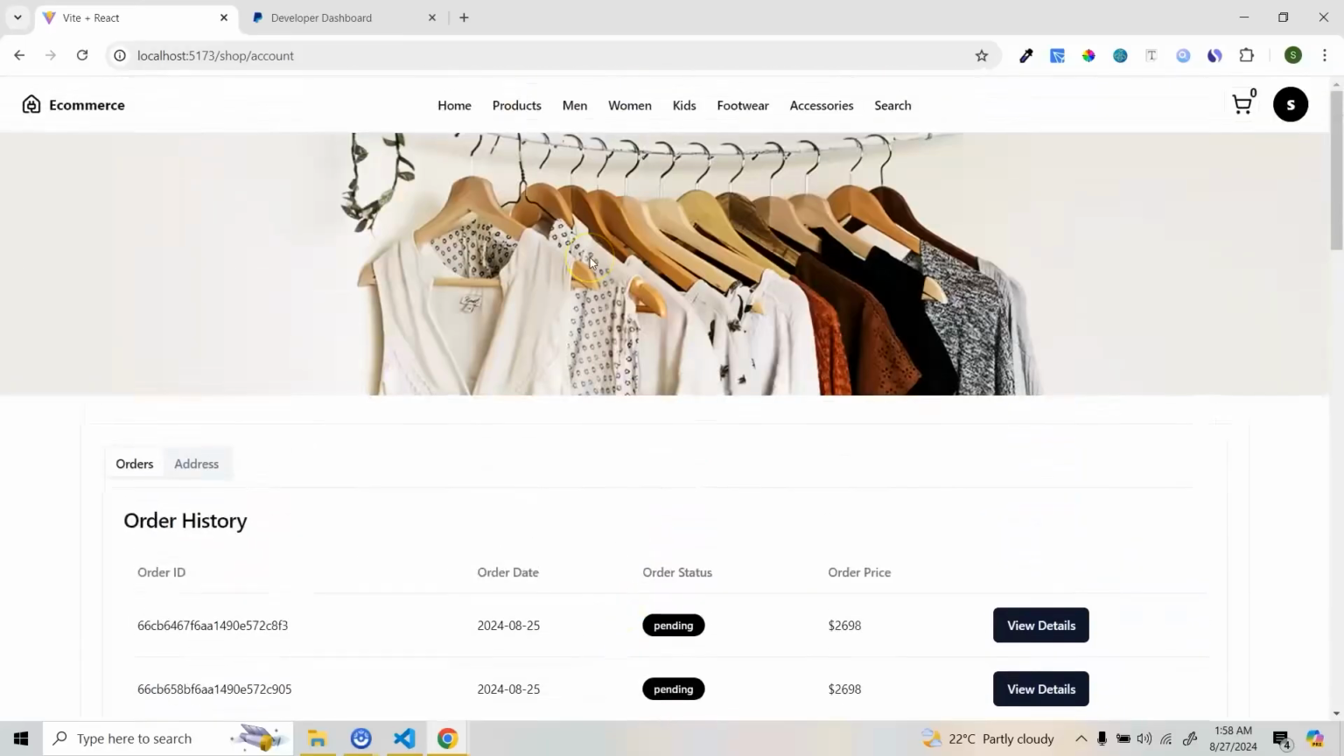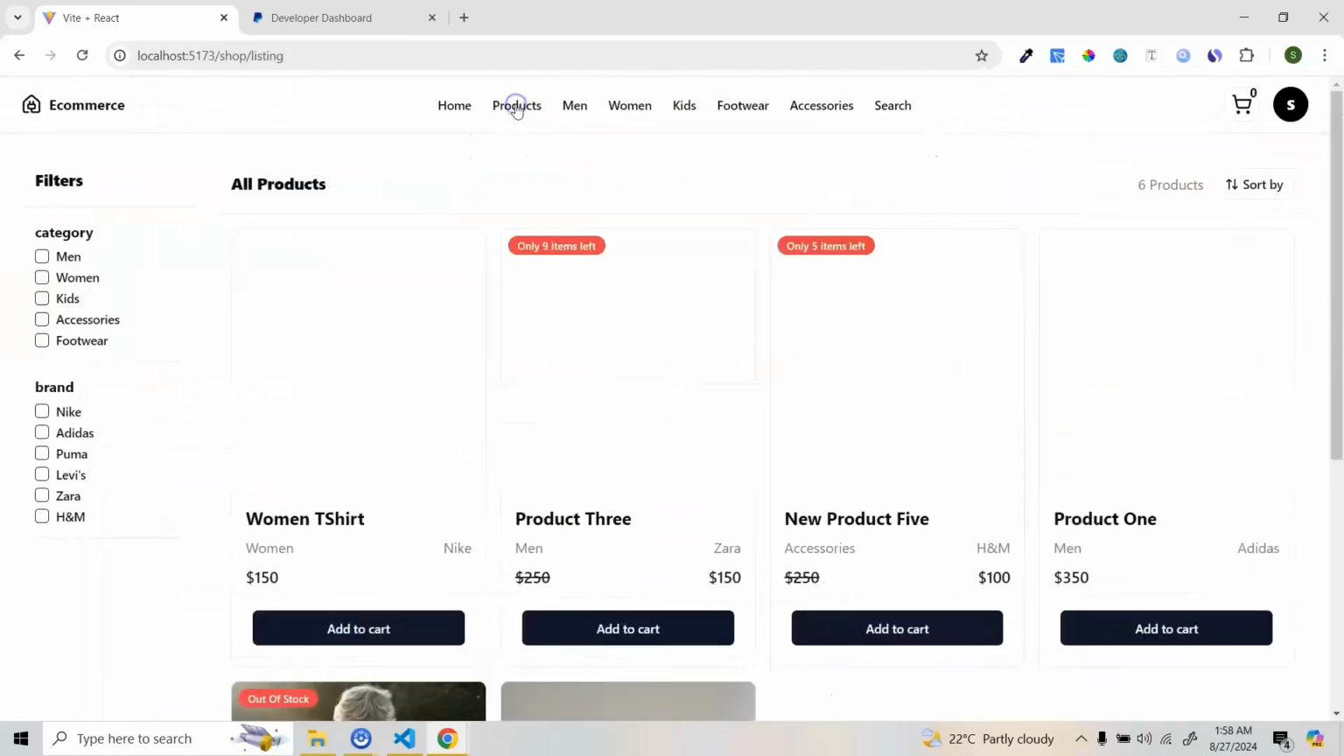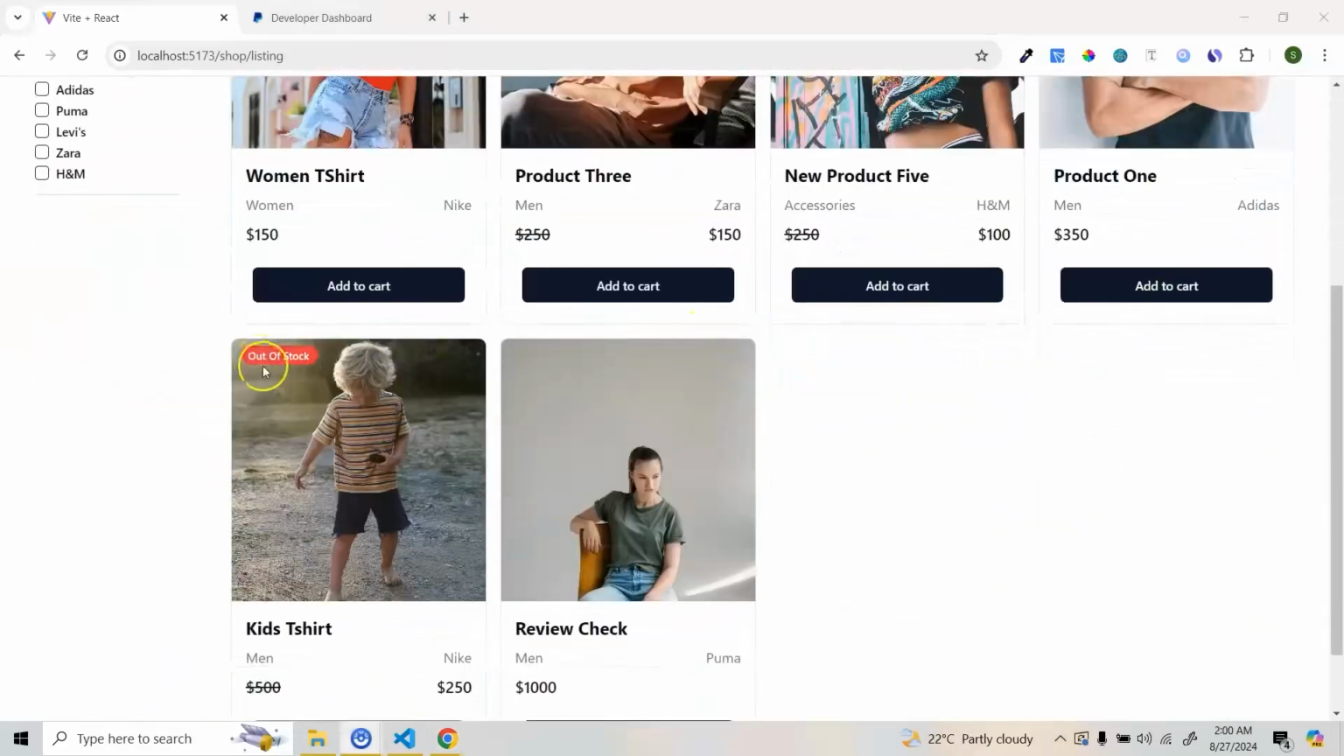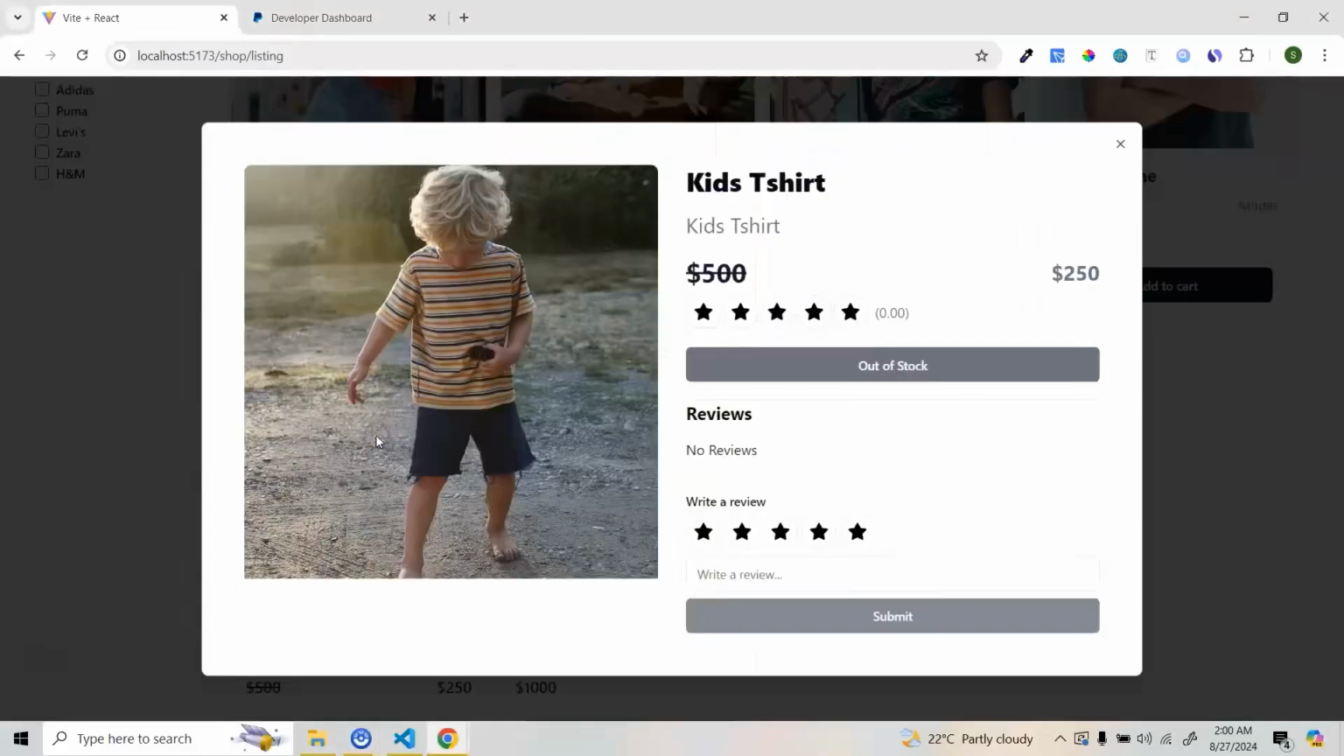Okay, so this is all the features. Now let's go to our products page. Alright, now you can see that this is the product we just bought. Now this product is already out of stock, and if I click here, you can see that I'll be able to review it because I bought this product. So that is the condition.